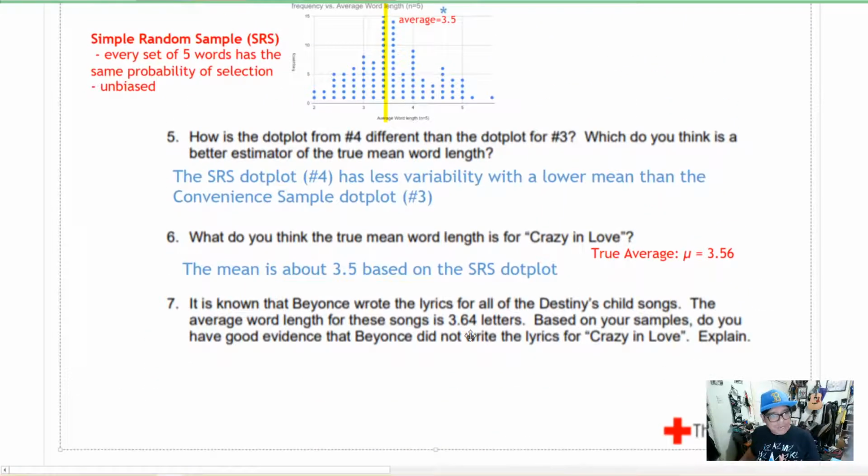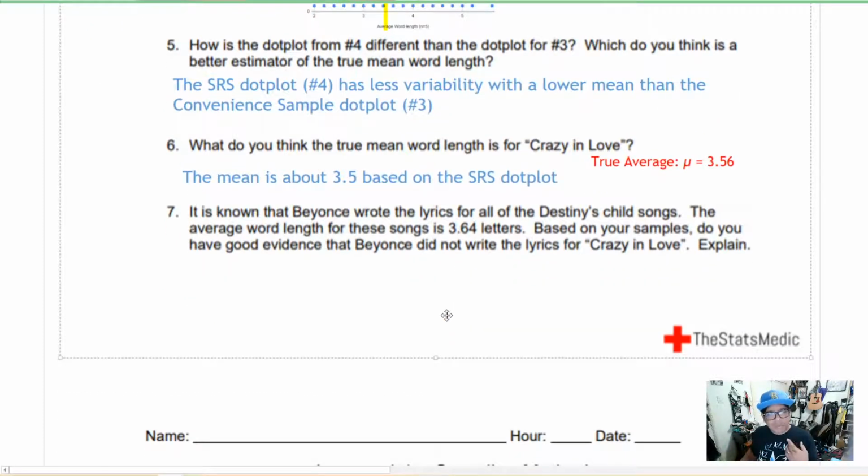So number 7 here says that Beyonce wrote lyrics for all of Destiny's Child songs. The average word length for those songs is 3.64. Based on the samples, do we have good evidence that Beyonce did not write the lyrics for Crazy in Love? So we're not trying to say that she didn't write them. We're just trying to show, do we have evidence that she didn't write them? Or does the evidence point to she did not write Crazy in Love? And let's take a look at the numbers.